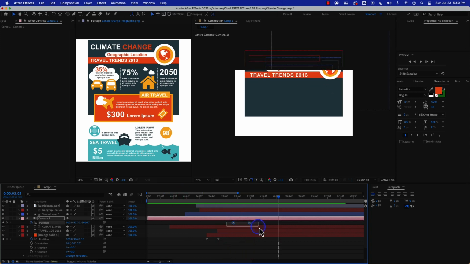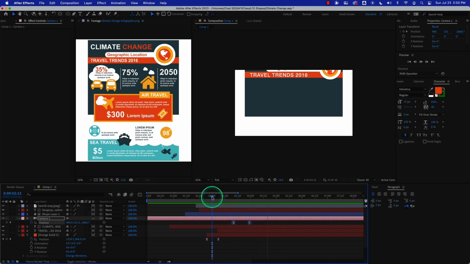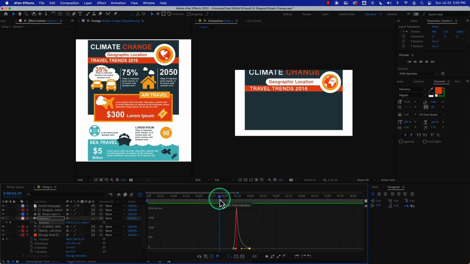Maybe we do apply a little bit of easy ease here, F9 to easy ease this. I always think cameras should have a little bit of ease to them. Maybe some more drastic ease. We'll go here into the graph editor. Again, for motion graphics, a lot of the graph editor will be your friend.